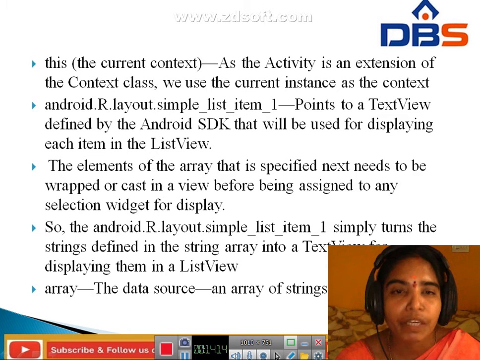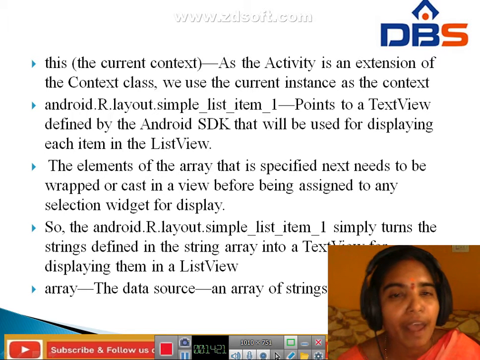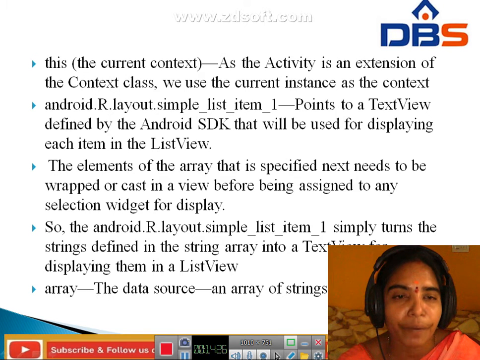Android.r.layout.simple_list_item_1 points to a text view. It is defined by the Android SDK. Already we know about this SDK that will be used for displaying each item in the list view. Here, next, the elements of the array are specified and wrapped before you assign them to any selection widget for display.